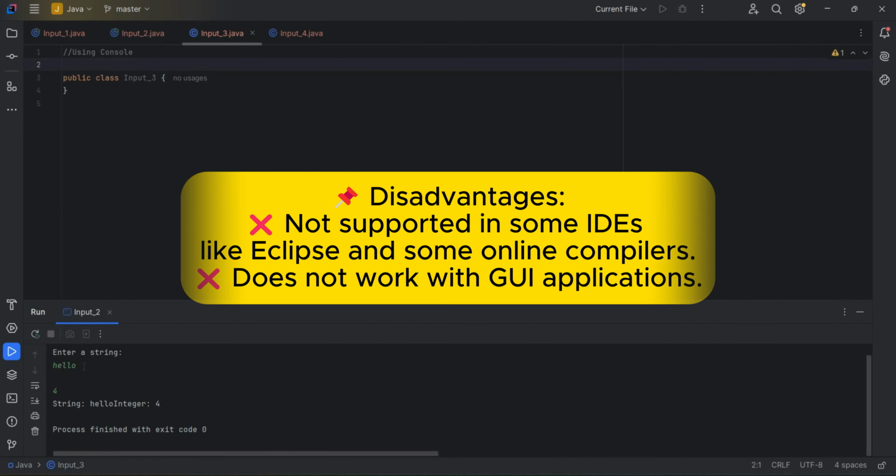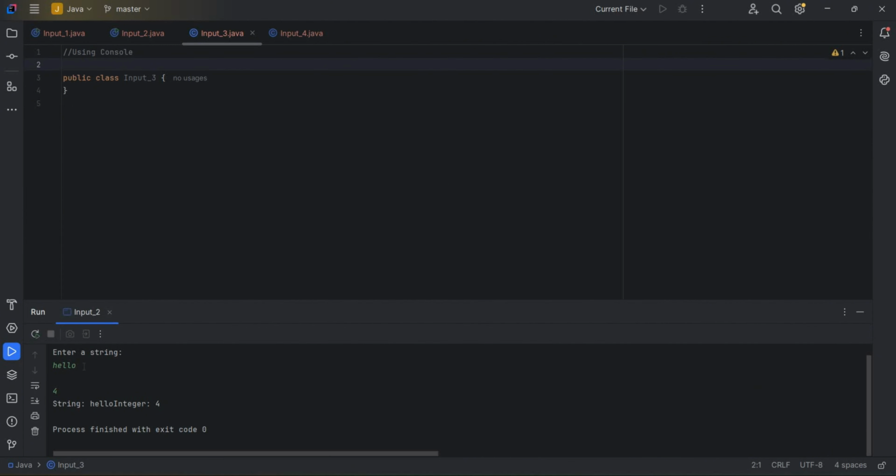Then there are some disadvantages also. It is not supported in IDEs like Eclipse or IntelliJ. In IntelliJ you can take the input, but the readPassword method will not work directly. So you have to run it in the command line, open CMD or the terminal. I'll show you how you can run it in the terminal. And it does not work with GUI applications. That is one demerit, but with CLI applications it will run.